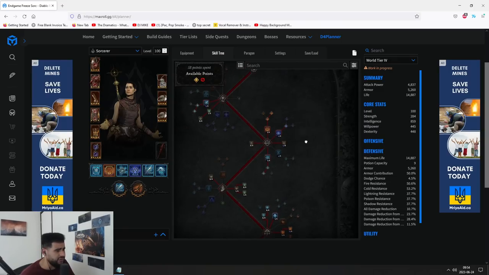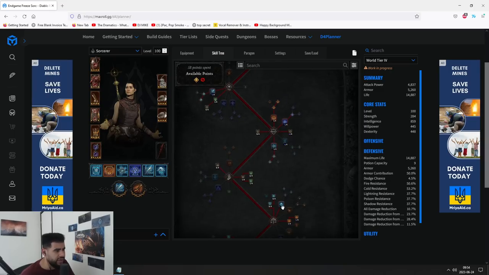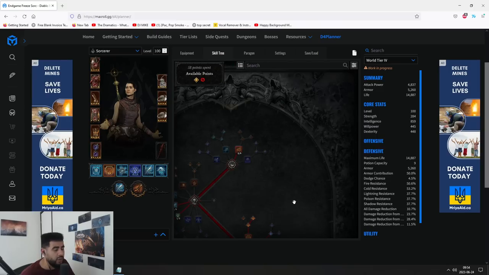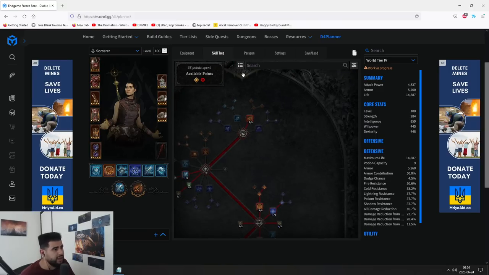But yeah, that's a rough draft of the skills. There's a couple of things that you can swap around depending on your preference. So it's not 100% set in stone, but this is what I like.